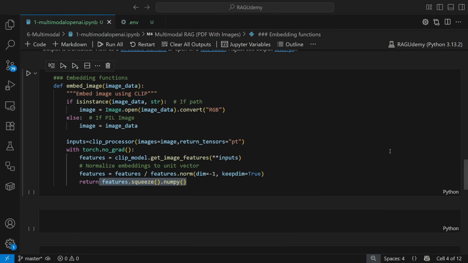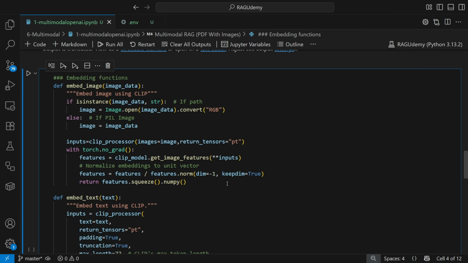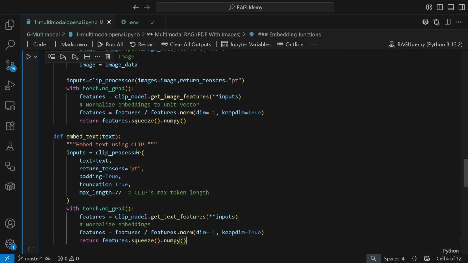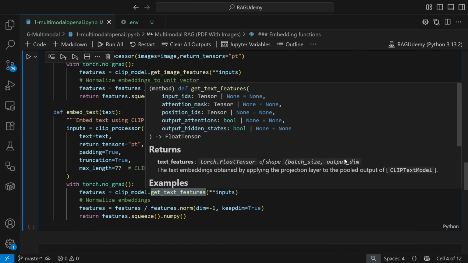Now, you know that this CLIP model is also very good at converting text into embeddings. So here you can see embed text using CLIP. I've used the same CLIP processor. Here we are giving text, return tensors, padding equal to true, truncation equal to true, and maximum length we have given as 77. And again, we are trying to normalize this. Here you can see instead of using get_image_features, we are using get_text_features.